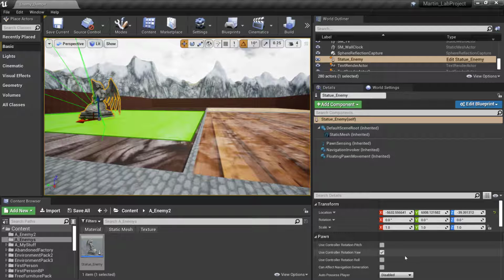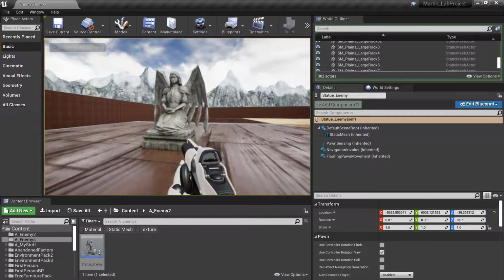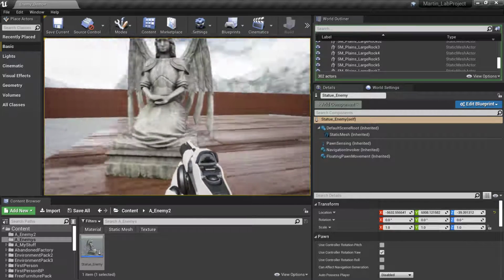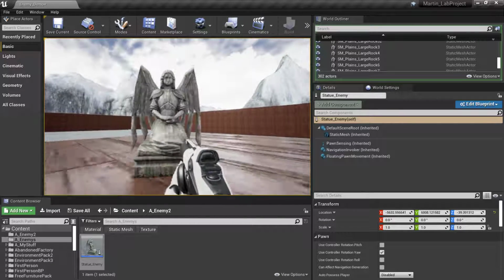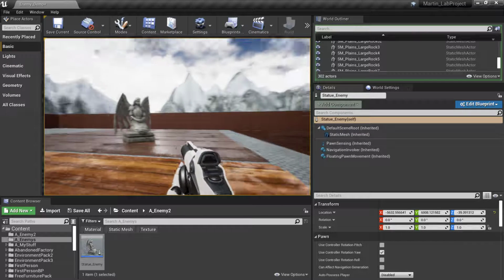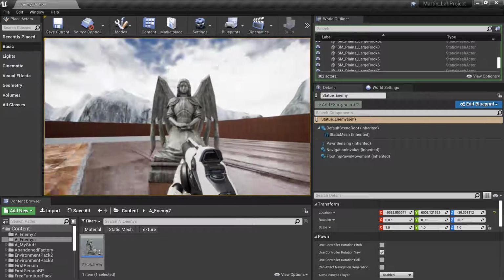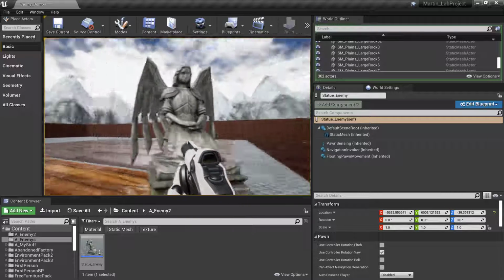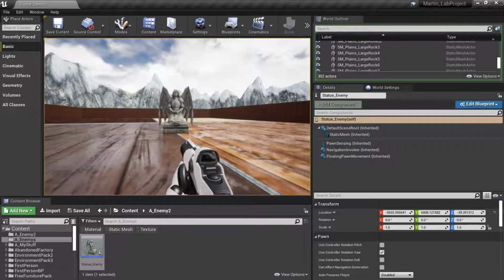And if you click on that, that'll actually make the statue turn. So that when it's attacking you, when it's following you, it'll actually look like it's turning, and so it'll be better able to track you. And there we go. So now we have our moving enemy, our statue moving enemy using pawn sensing.